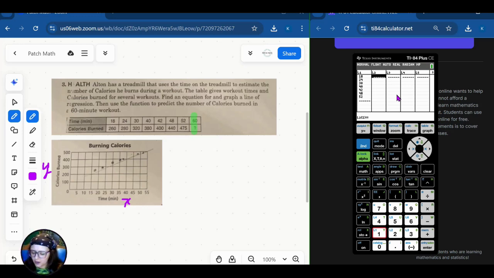Awesome. In math, we always want to check for accuracy before moving on. All right, let's see what I got here. 260, 280, 320, 380, 400, 440, 475. And you do want to make sure each of the Y values that you put in correlates with the X values that were given in the original data.